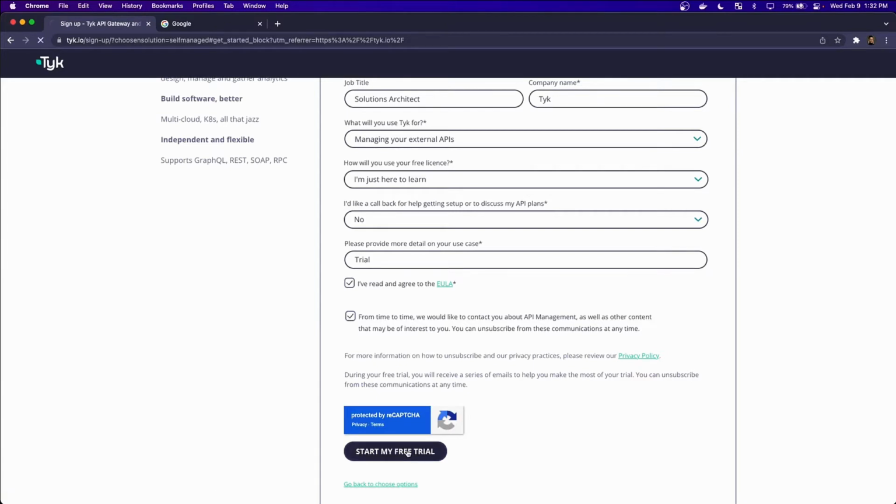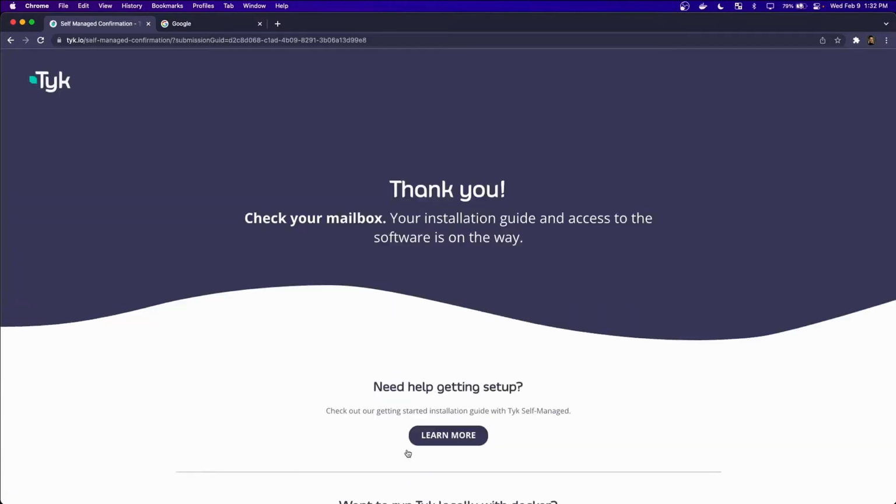Now you should get an email in your inbox containing the license key that we'll use in the next step. Make sure to check your junk email because sometimes it could get lost in there.